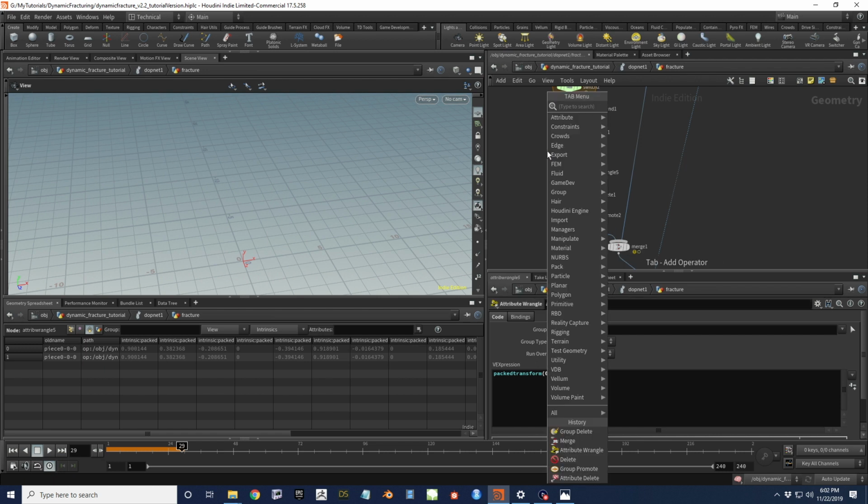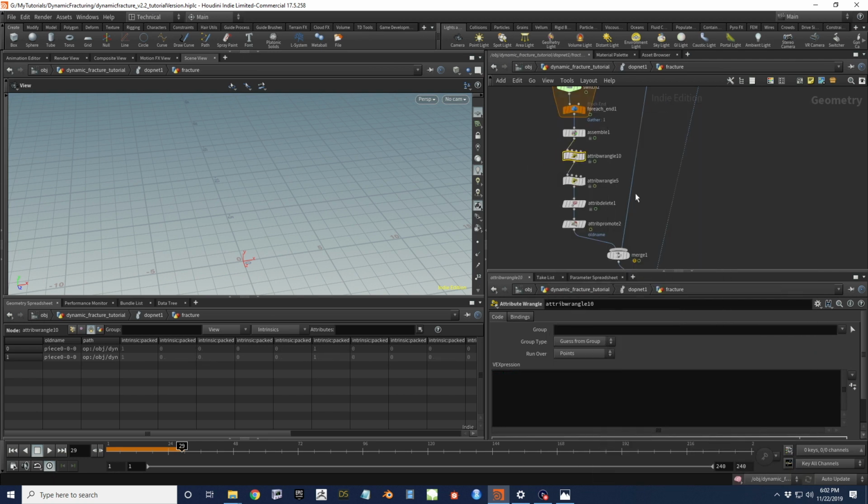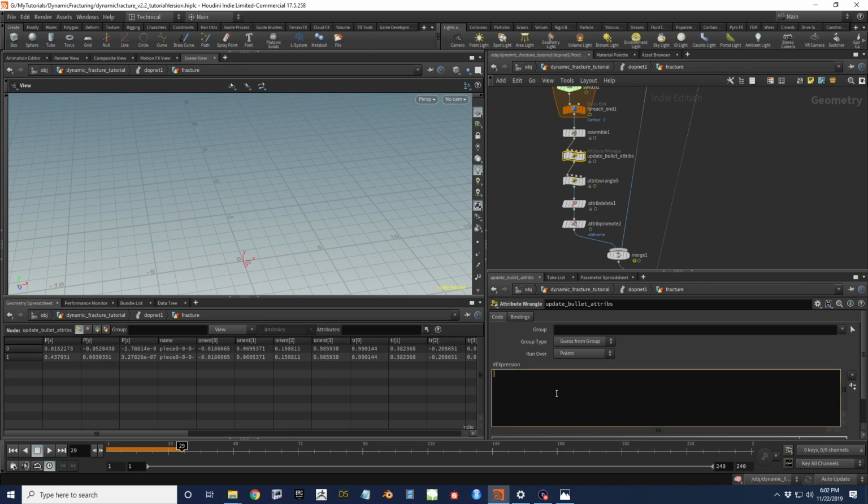Right here, we basically want to update our bullet information, and we want this on the points. So we're going to do a point wrangle, and we're just going to say update bullet attributes. All we really want to tell it is that our pivot and our rest should be the current points, sort of the center of the points where they are right now. So we can just say pivot is the current point and rest is the current point. And that's actually all we have to do.